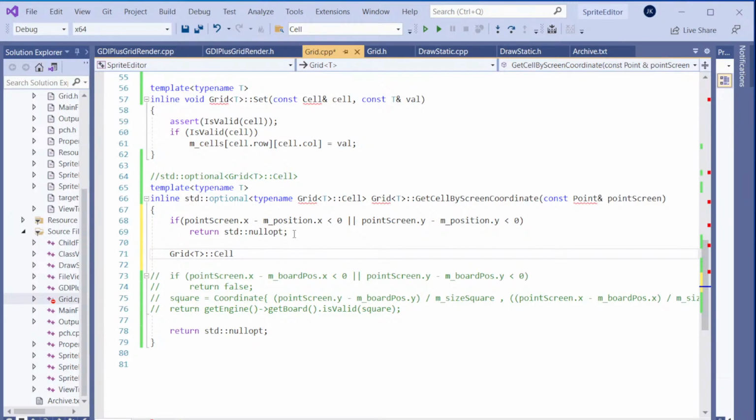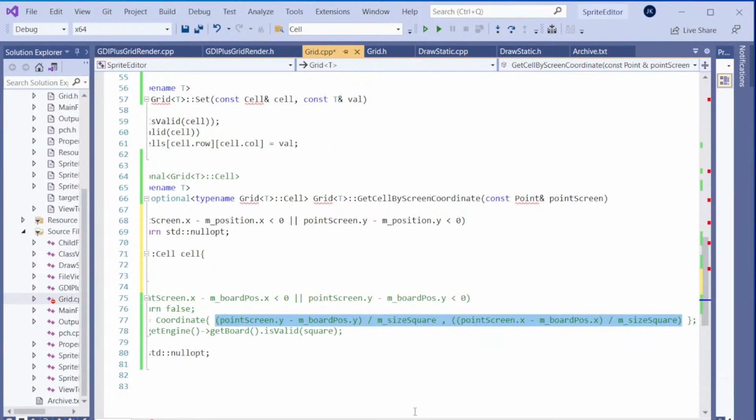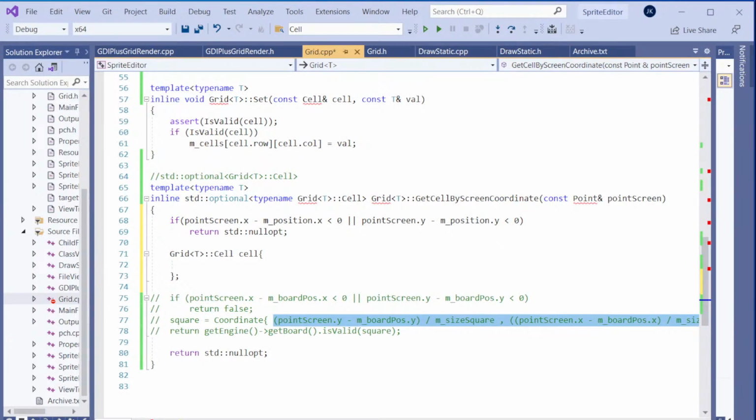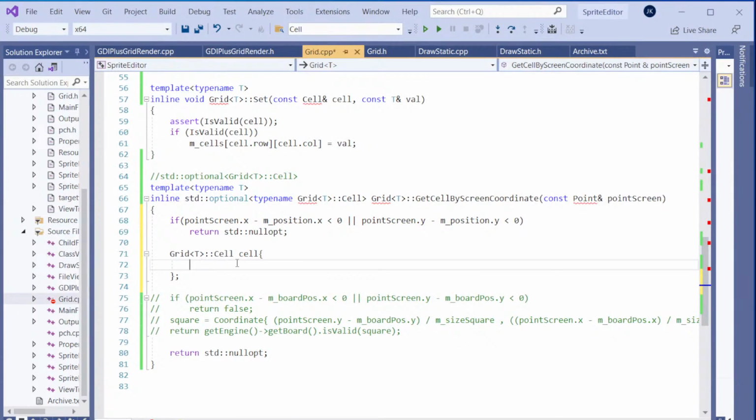It's gonna be the cell, just cell. Oh, I can do it on the same line, like this. So it's gonna be the point screen. I'm gonna copy this line. This is the mathematics behind finding the cell where you clicked.